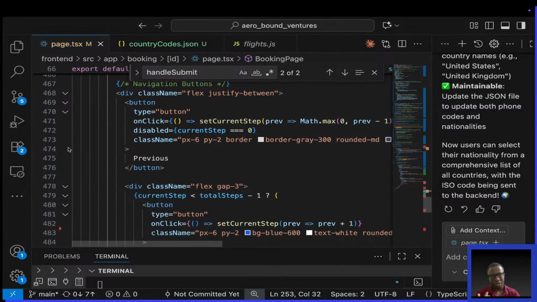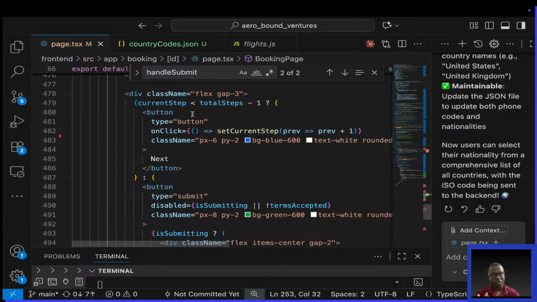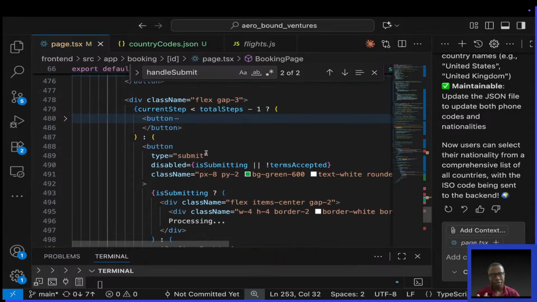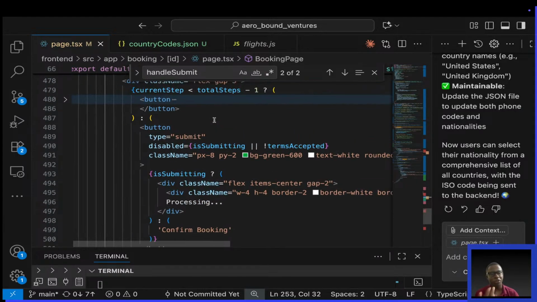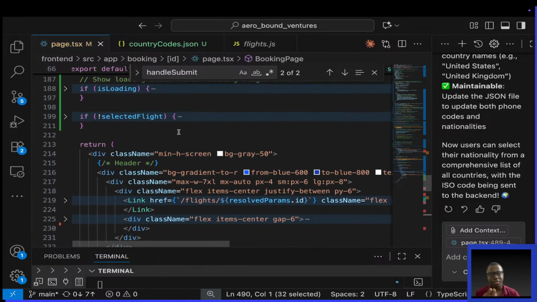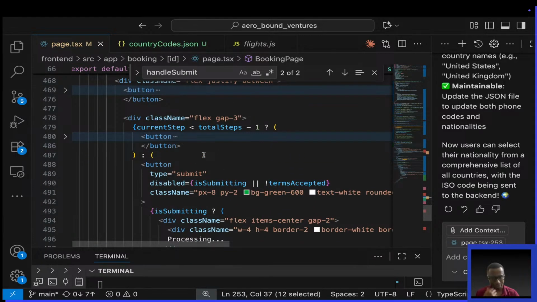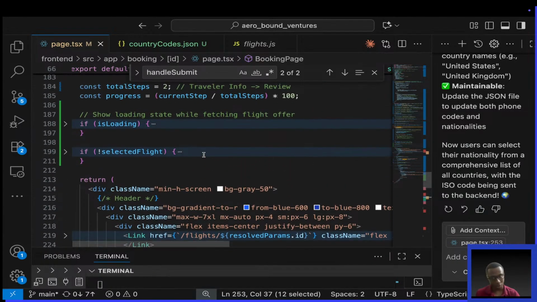Then where are the buttons? I can minimize this button. This one must have a type, because this one has type button. Yes, it makes sense. For it to work, the button must have type submit. So when we click on this button, which has the type submit, and because this button is in the form, this onSubmit handler will be called. That is okay.